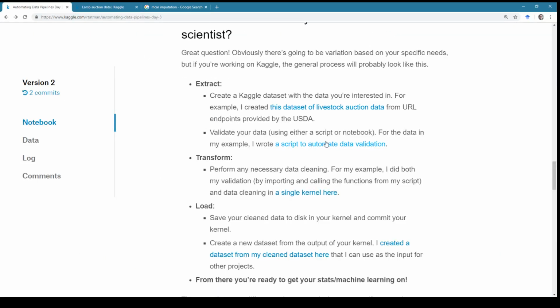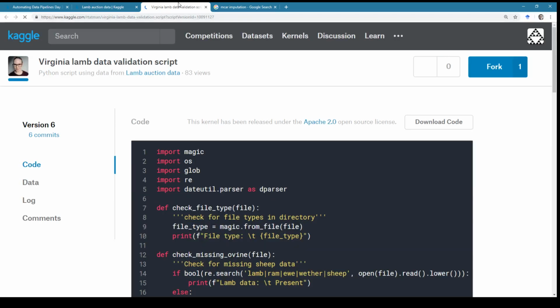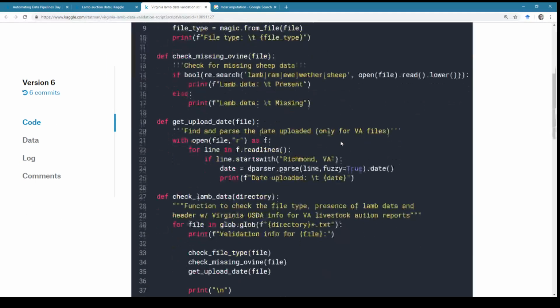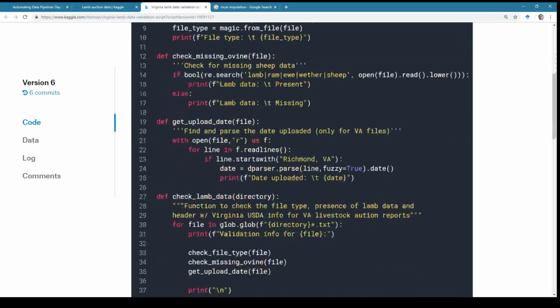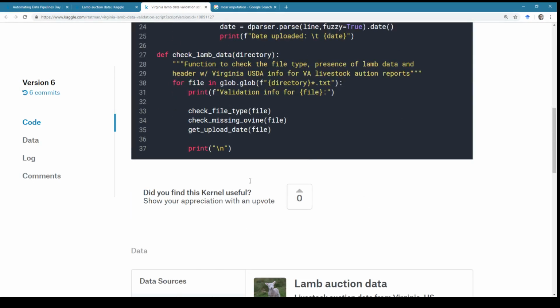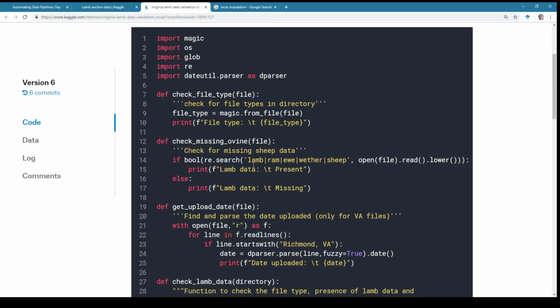And then I did some data validation. So I actually wrote a script to do this. After we finished up yesterday, I went through and tidied it up a little bit, and I did good code modularization, and I put things into separate functions. So the things that we were doing in just one big chunk, we did in slightly different chunks. So we checked the file type.